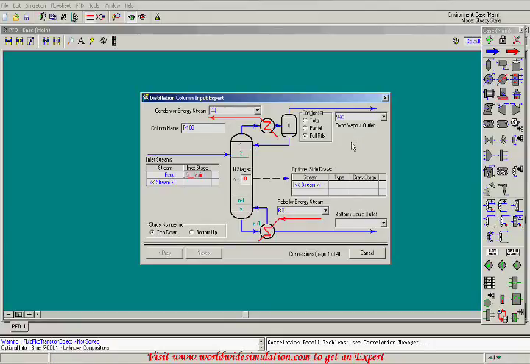Actually my product does not come out from the top, it comes out from the bottom, and it is pure IPA, 99%. So you see, once I created all the streams attached to this distillation column, the minimum required streams that need to be attached, this Next button is enabled.